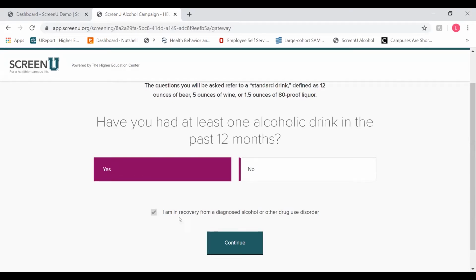If they do that by clicking no and then clicking that they are in recovery, they're going to get a specific page that shows congratulations on being in recovery. They're going to get positive reinforcement, but also a recovery-specific resource page, which is information that campuses and organizations can upload to show specific resources for students that are in recovery.